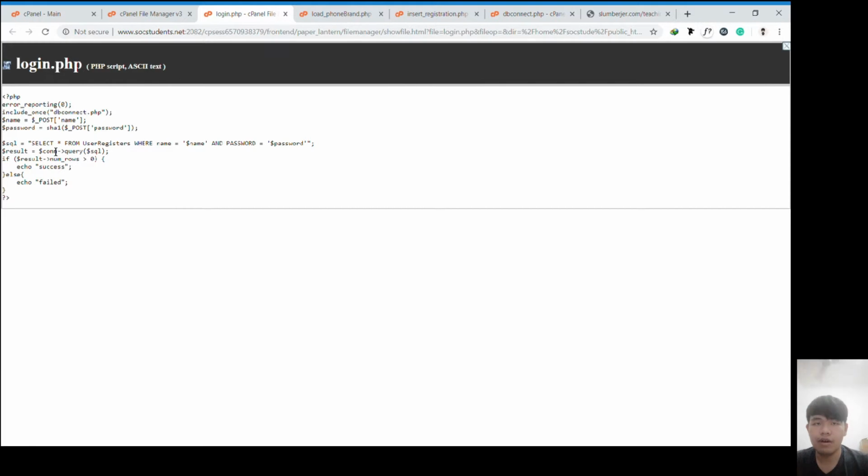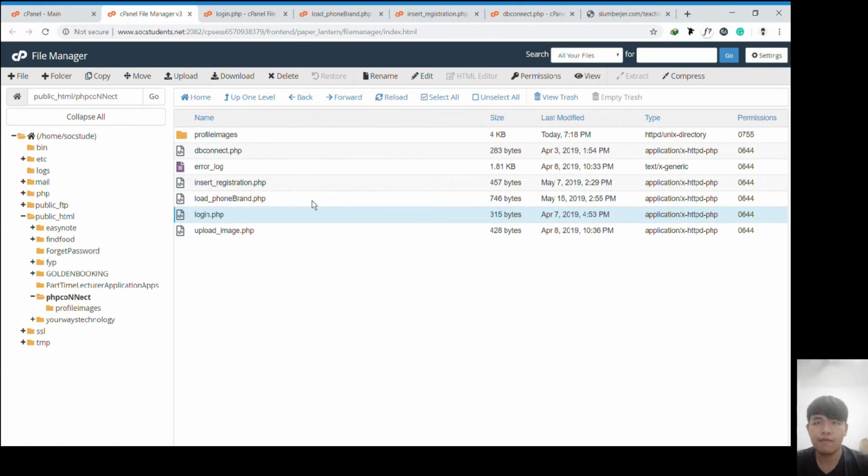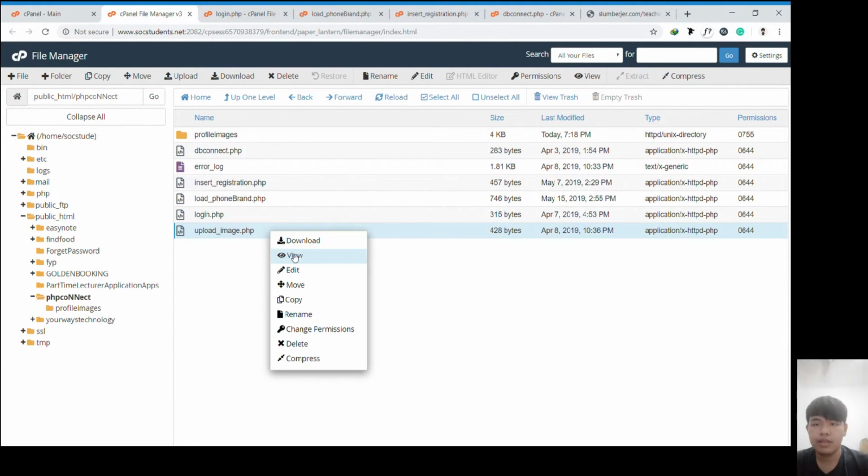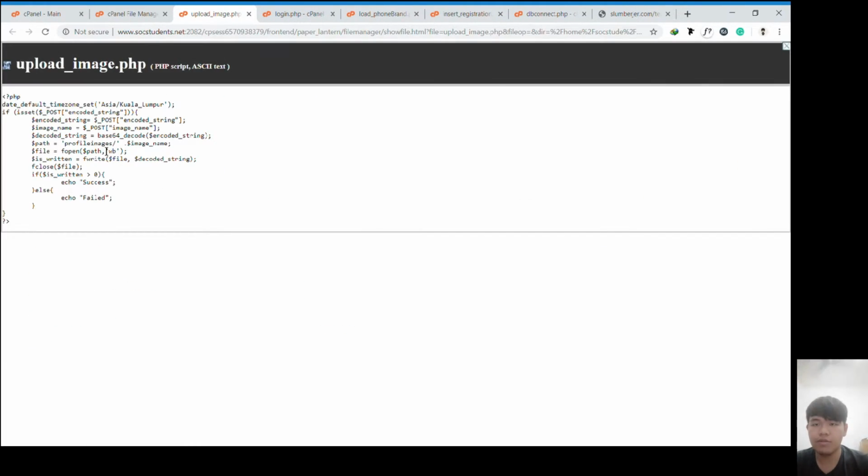Then is the SQL code. You select from the database when the name is the same as the database name and the password is the same as the database password. Then is the code that proves the data is linked successfully. After that is the upload image PHP. It will show the code that links to the Java class.